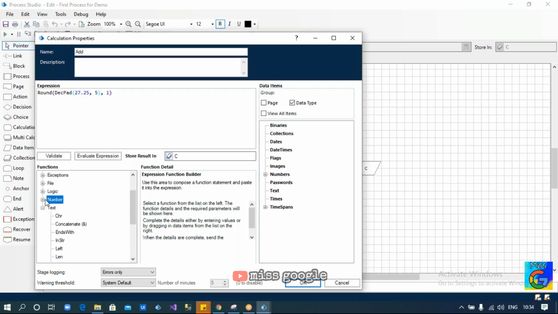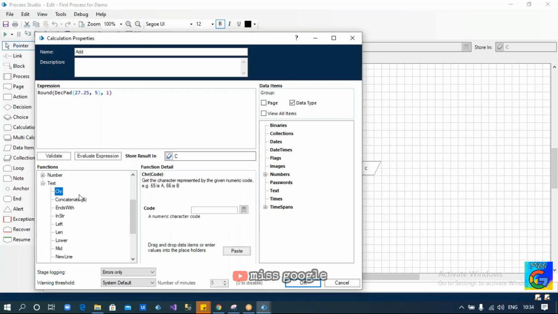Just for your information, I'm giving a short recap here. First, let me concentrate on text functions. Numeric functions are fine. You will be able to understand these numeric functions very easily, even if you see them directly.